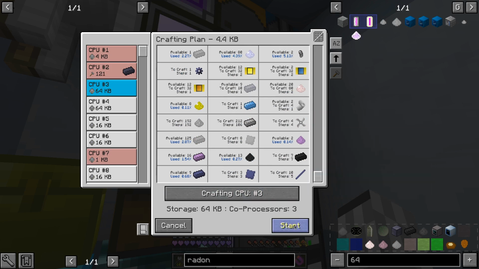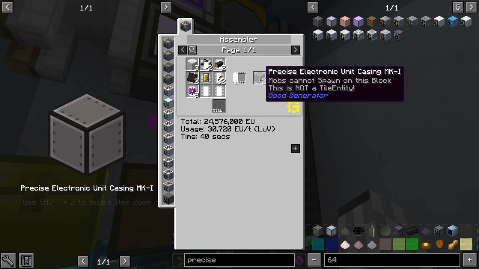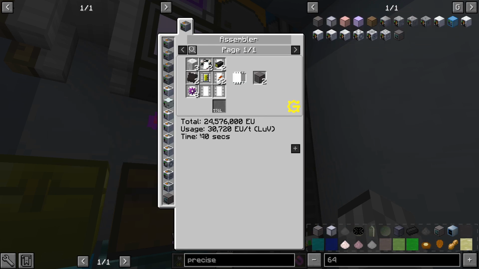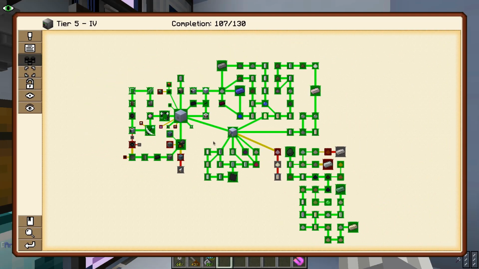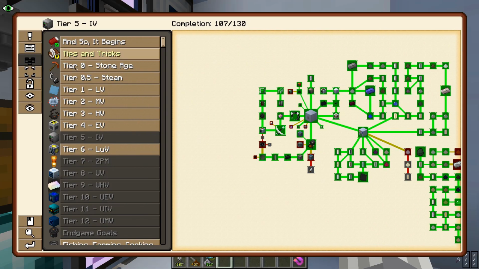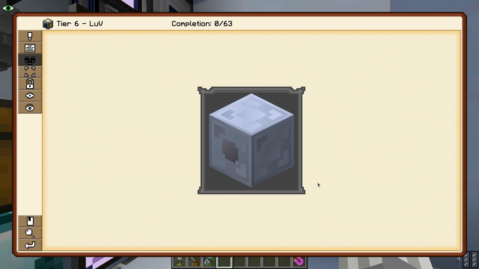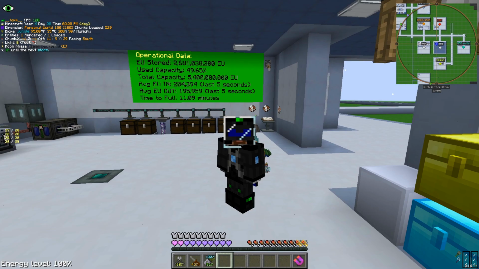However, that was just the controller block. We also need a stack of the casings. And here we run into an issue, we need an LUV assembler. So I guess we should go back on track and start working on the assembly line for the LUV tier. But I think this deserves its own episode.